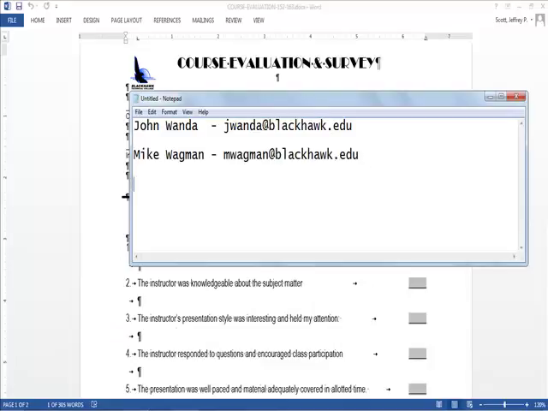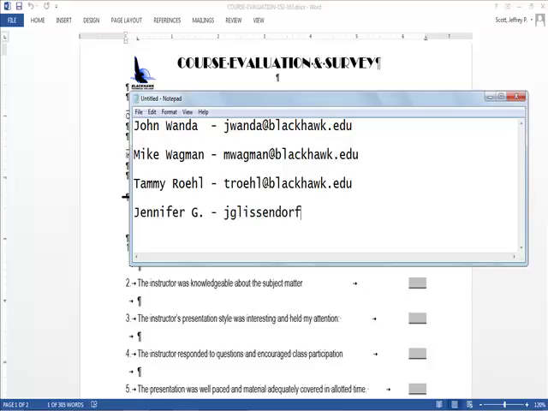All right? So you can send it to either Tammy Rail, and she's at TROEHL@blackhawk.edu, and the other one is Jennifer, and her last name's long, it's Glissendorf. So that's at glissendorf@blackhawk.edu. So you can always send it to them.